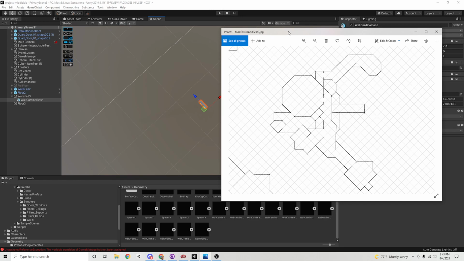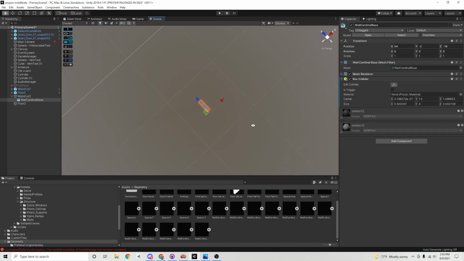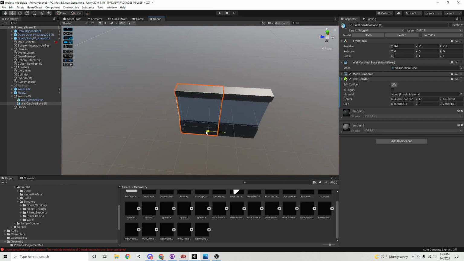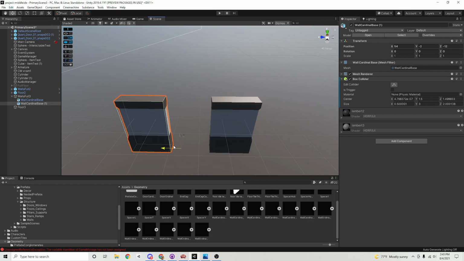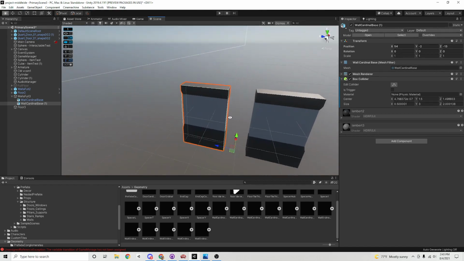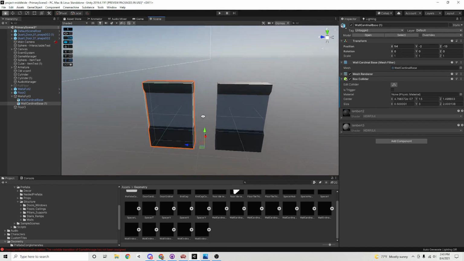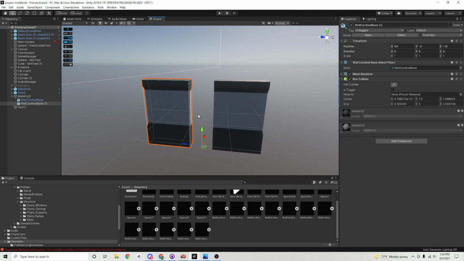And then I'm going to just duplicate that, move it over here, and it's going to have a little gap. It will line up, but you never want to do that. You always want that gap in between the wall base pieces because that's where we put our spacers. And the spacers are really important for a couple of reasons.